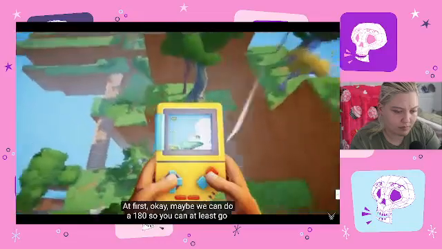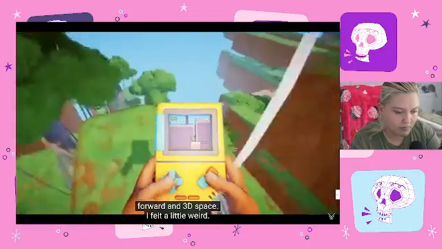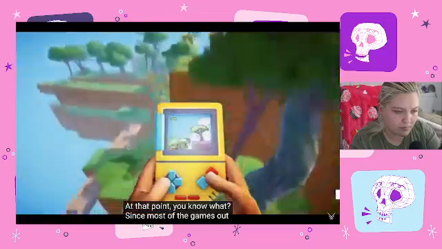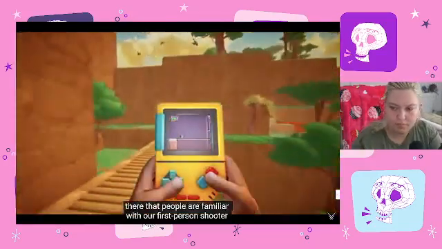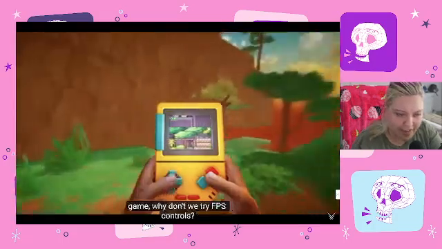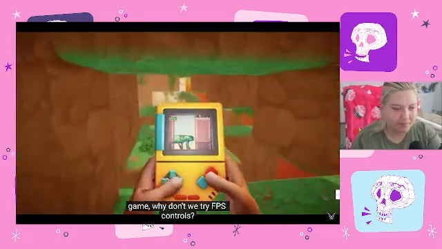And then at that point I was like, you know what? Since most of the games out there that people are familiar with are first-person shooter games, why don't we try FPS controls? And then you implemented an FPS controller and kept the 2D essentially the same. And for some reason, it just miraculously worked.